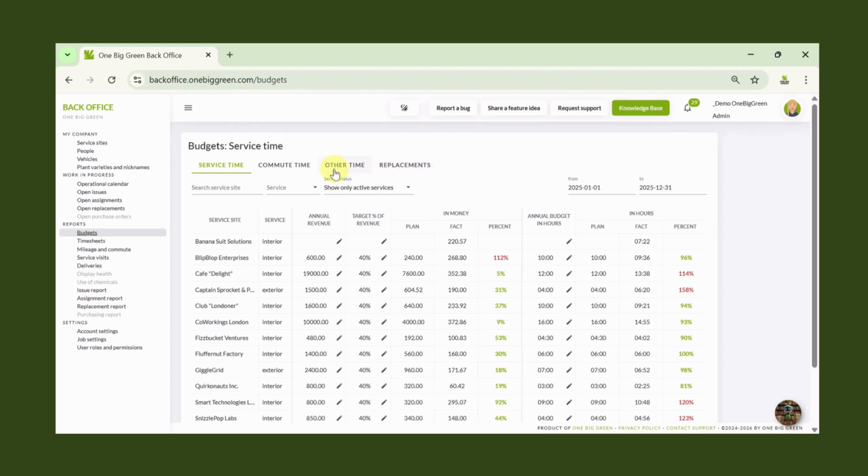Service time includes the hours your team spends on site performing regular service. Commute time shows how much time is spent traveling to and from each site, a cost that is often overlooked. If you want to better understand how commute time is captured and allocated, we recommend watching the video called Understanding and Editing the Timesheets, where we explain how automatic commute allocation works in detail.